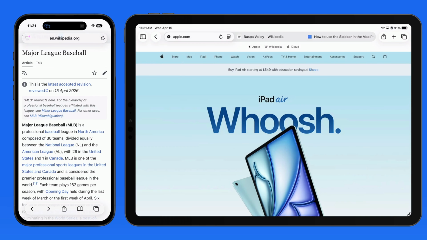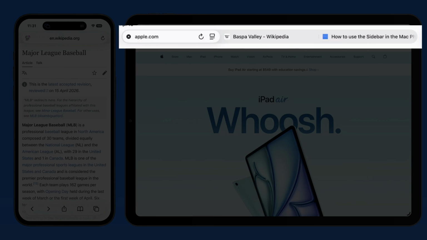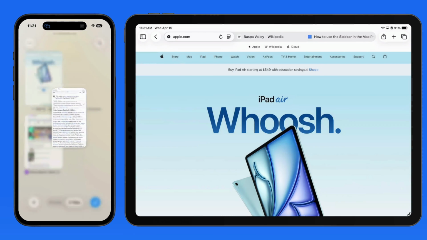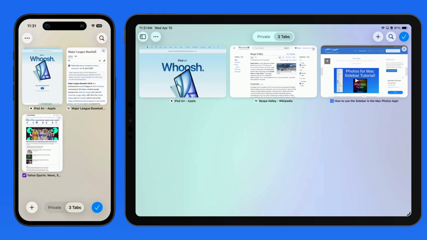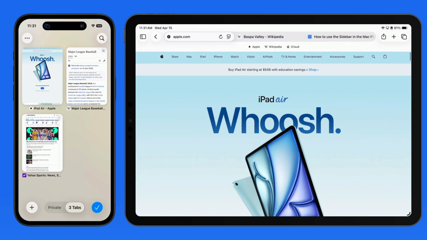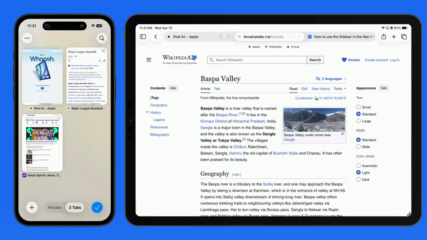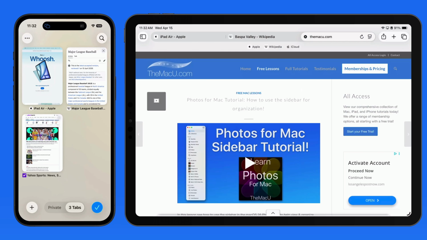Tabs in Safari allow us to have multiple web pages up in a single window. We currently have 3 tabs open on each device, but despite being synced with iCloud, the currently open tabs on each device are not synced, so each can open as many different tabs as needed.